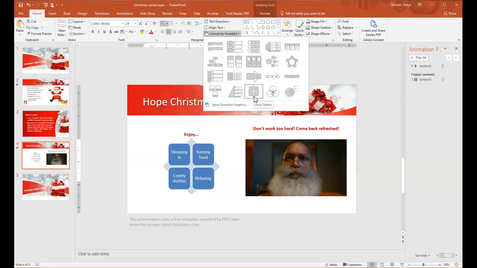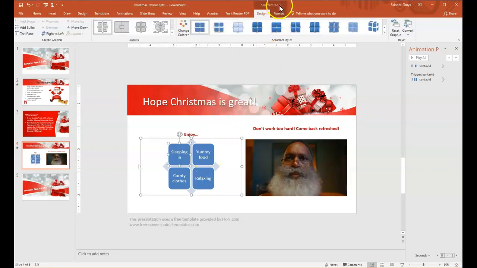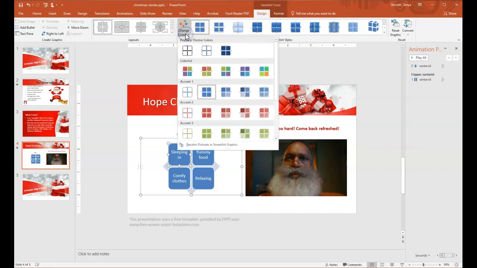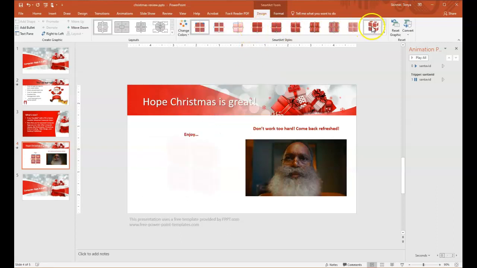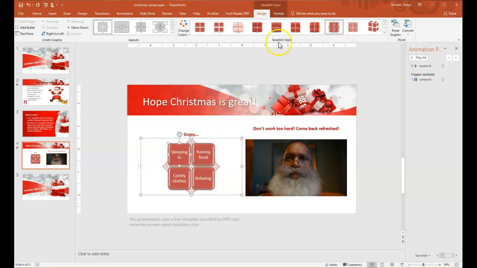You put your mouse over them, you can see the different ones. I'm going to just click on the basic matrix. Then again, when you're clicked on a SmartArt, you have your tools. So you could go through here. I'm going to change my colors to be a red that matches a little bit more to what we have here. And then you've got all kinds of different fun SmartArt objects to choose from in your SmartArt styles. And we've done styles lots of times. So doing styles shouldn't be anything that's super new.